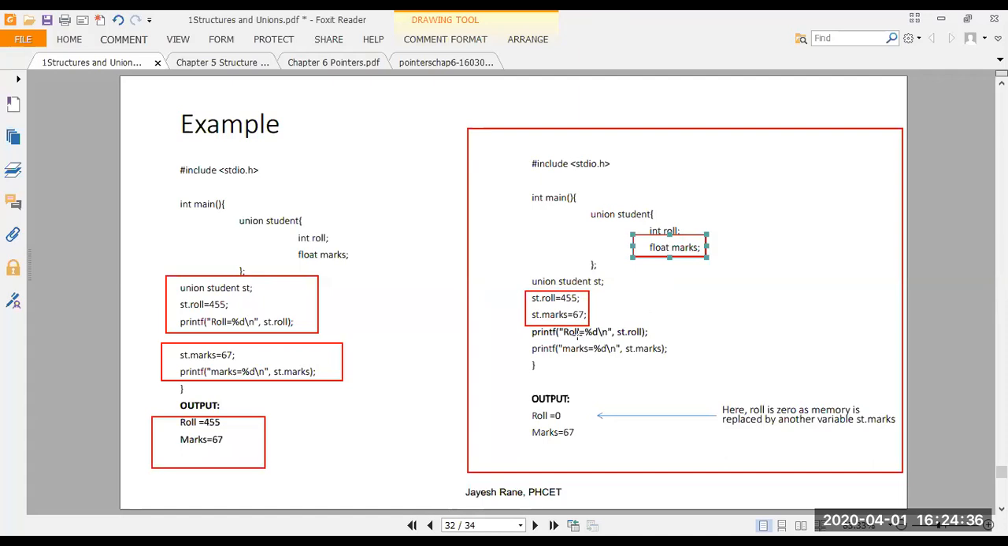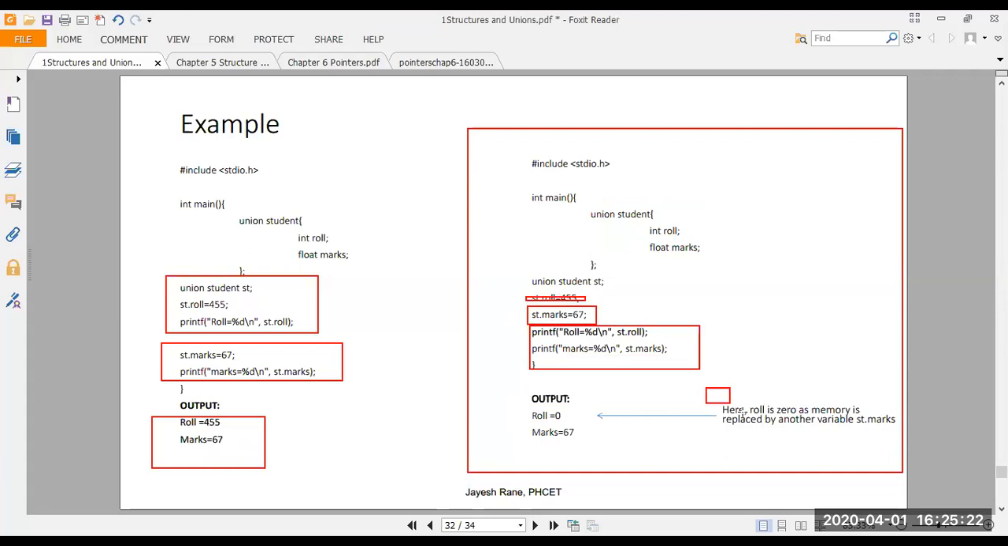When we print this, it will not show anything. See here, it will show zero. Why? Because this union contains only one memory. So whichever has the maximum memory, only that memory will be stored. So here, which has the maximum memory? The float contains the maximum memory. That's why only see this, whatever this roll number was, 455, this memory has been overwritten by st.marks. So that 455 has gone and only 67 is there, so that's why when we print both, for st.roll it will give us zero, because the memory is replaced by another variable, that is st.marks.